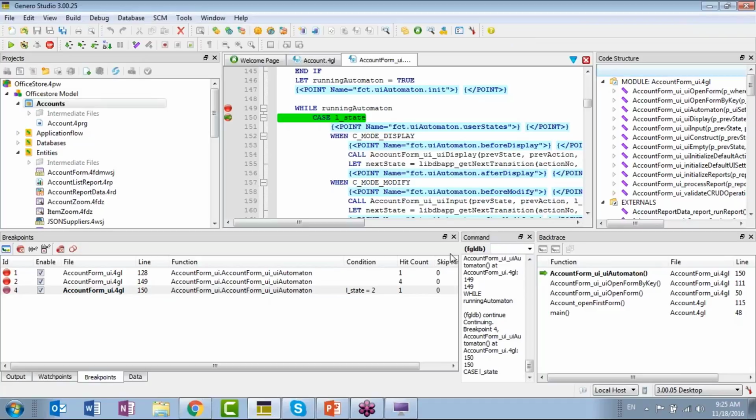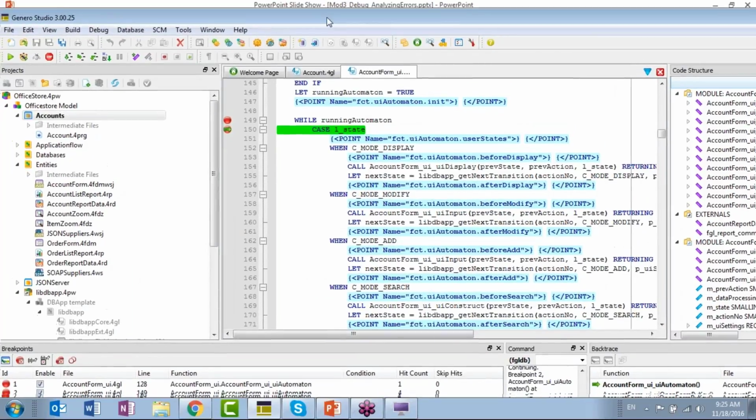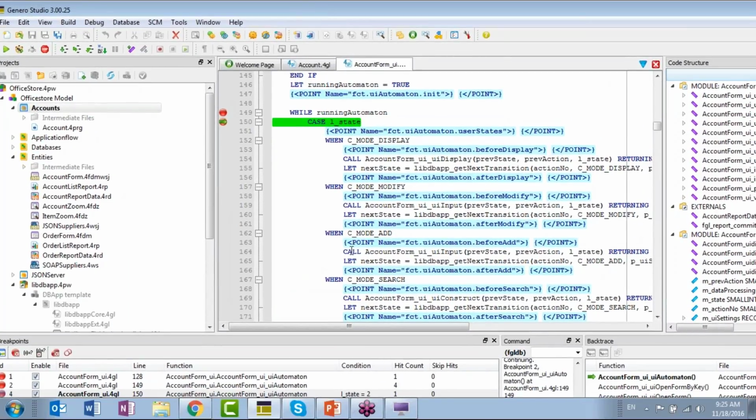Any questions about that? So far, so good. If you have any questions, feel free to use the raise hand icon, for example. All is well? Okay, all right, so that's a conditional breakpoint.